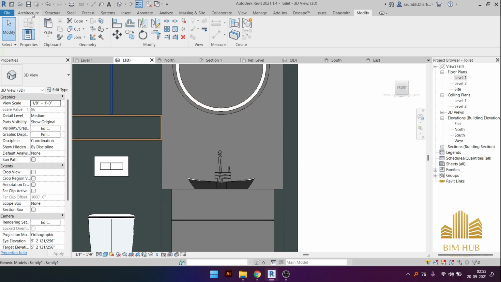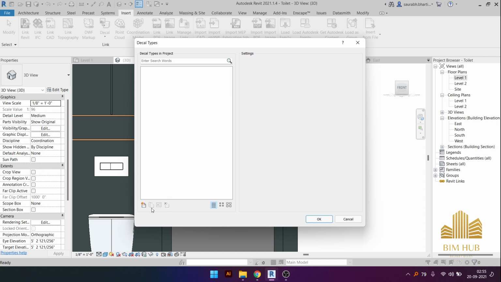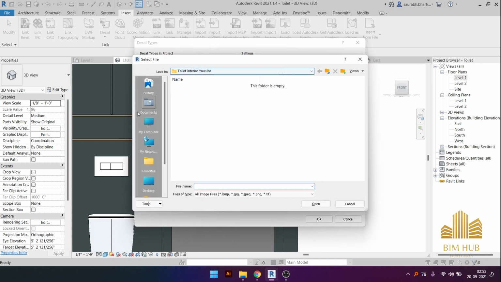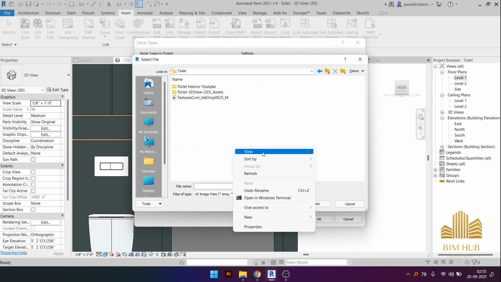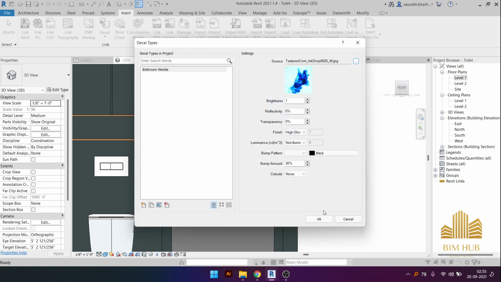Okay, don't select it, go to insert decal, and then we are going to provide it with an image. Select decal and rename it as bathroom marble. Okay, then we need to select a source image. So go to toilet folder, desktop, toilet, and here I have an image. So let me increase the size of this image. Okay, this will work out for us.